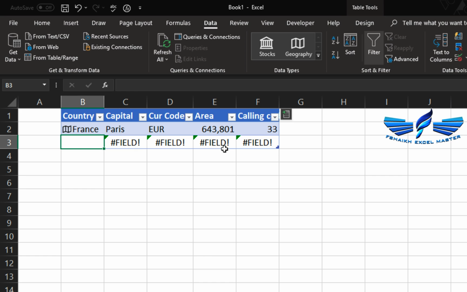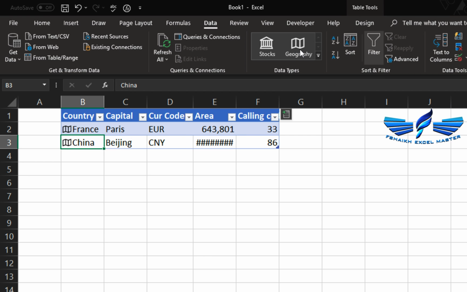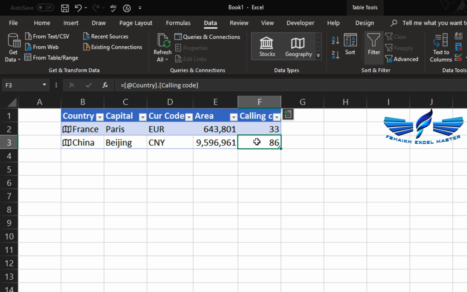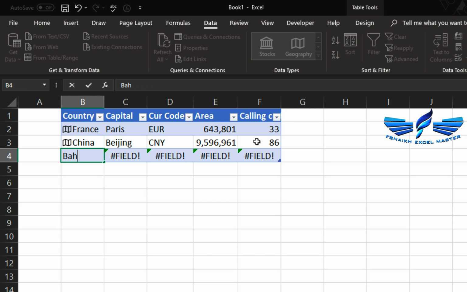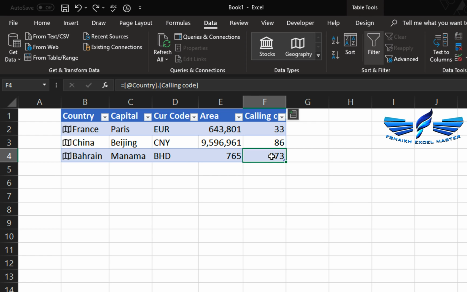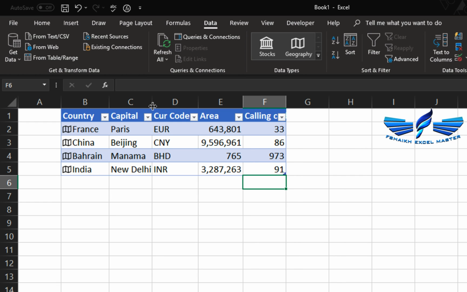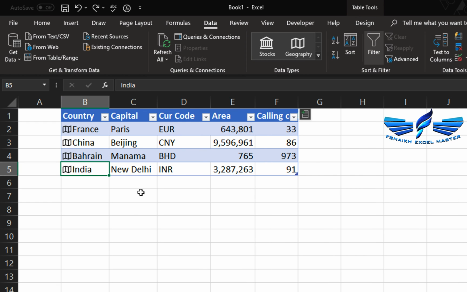If I type another country name like China, boom, I just need to assign it again as a geographical data type. That's how it goes. Now let us try another country. Just watch, once I press enter, you'll see a small icon coming up, which has automatically detected that it is a geographical data type column. Let us type another country, India. Bingo. This works really awesome, and you can get all the country currency codes.